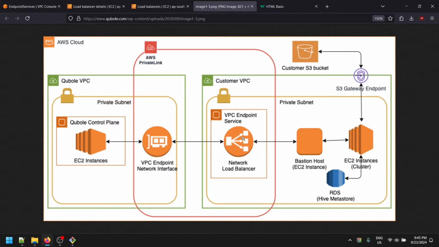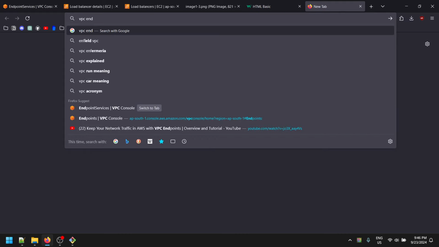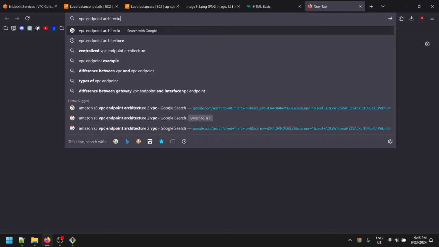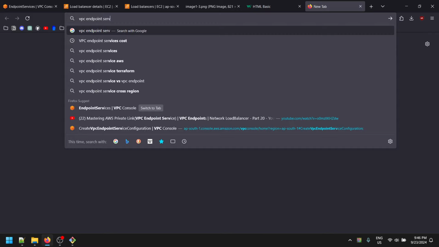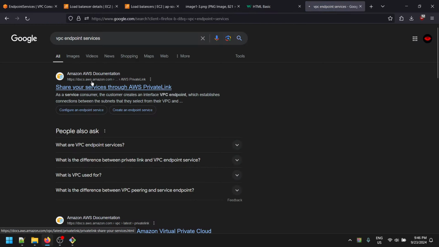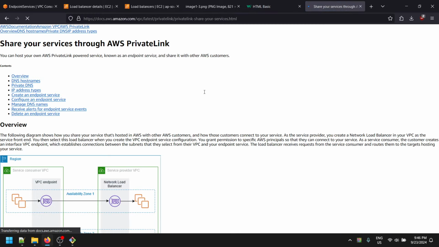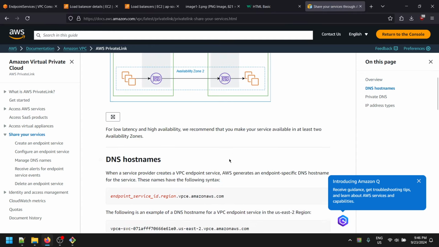We are able to create the connection and access the resources inside the VPC. Let me show it to you: the VPC endpoint service. It can also be called a PrivateLink.